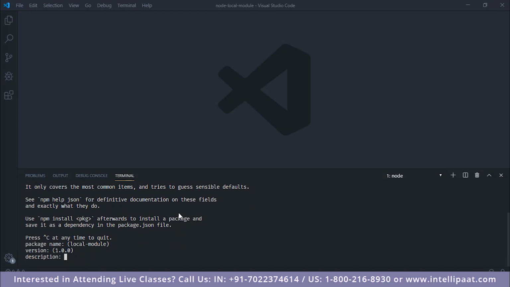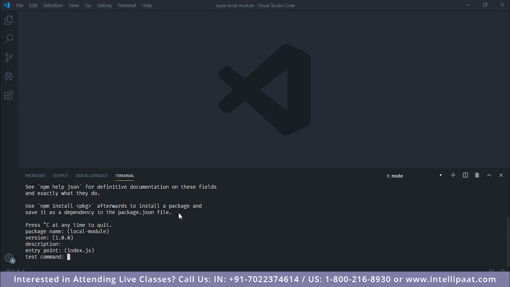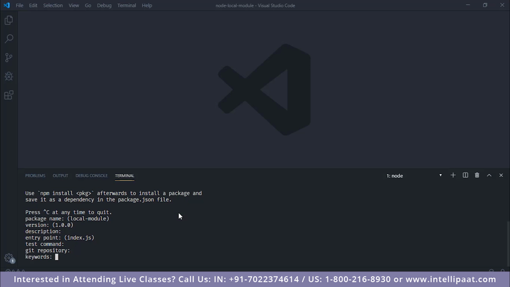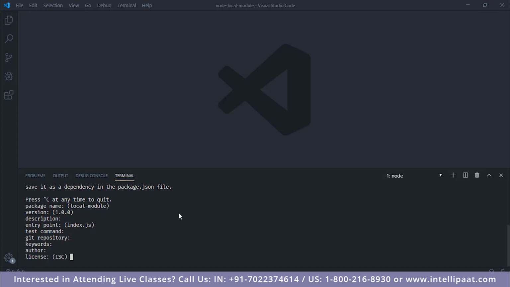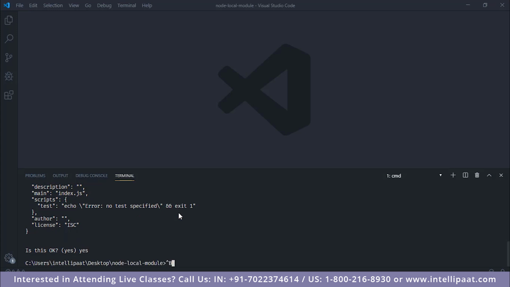The version, description if you wish to save some description for your project, the entry point or the starting or the main file from which your project starts, the test command, we won't be using any testing in this application, the git repository, if you're using GitHub you could type it here, and the keywords and authors and the license. Now if everything is okay, just type yes and press enter and it works fine.